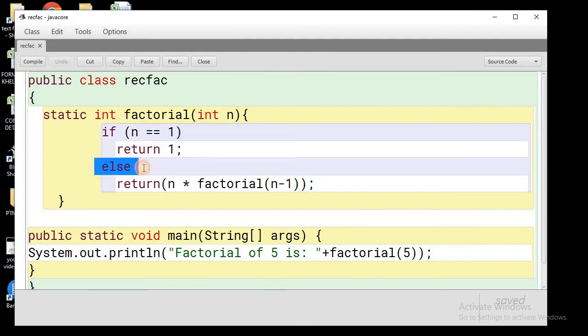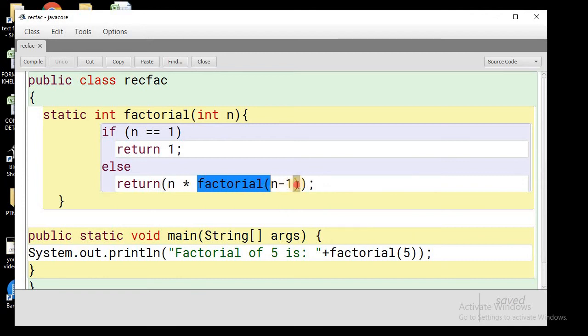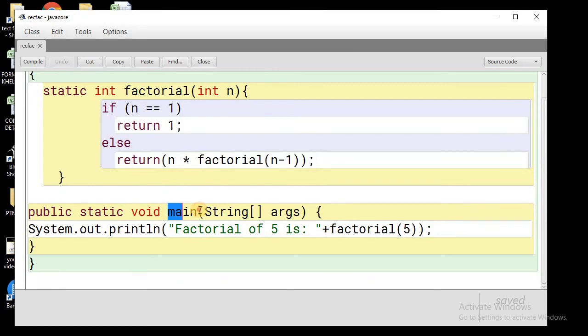Else, and this is the general condition, that means we need to recall that function. So we will return n into factorial of n minus 1. Now we will define a main function and we can simply call this recursive function inside the main function. Let's say if we want to calculate the factorial of 5, then we'll simply call factorial of 5.